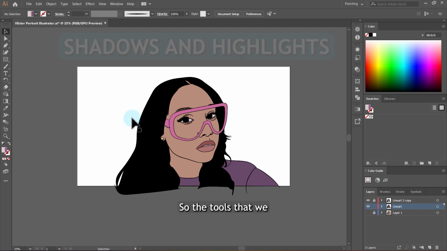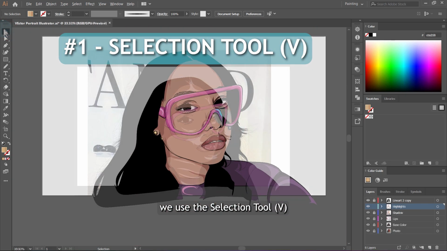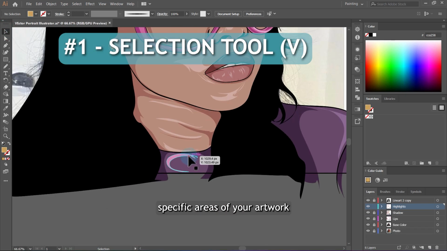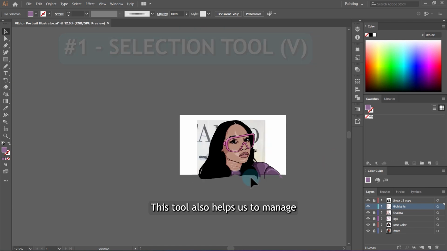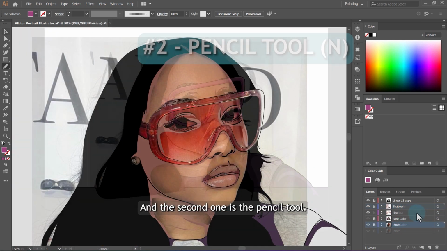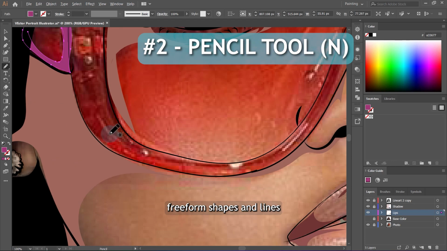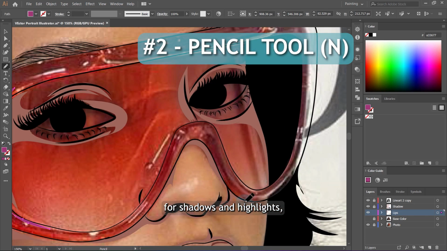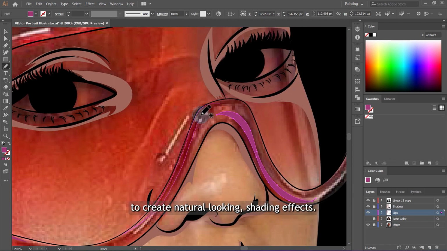So the tools that we are going to use today are the selection tool. As you know, we use the selection tool to choose specific areas of your artwork that we want to modify. This tool also helps us to manage and manipulate individual elements with precision. And the second one is the pencil tool. The pencil tool will allow us to draw freeform shapes and lines for shadows and highlights, giving us the flexibility to create natural looking shading effects.